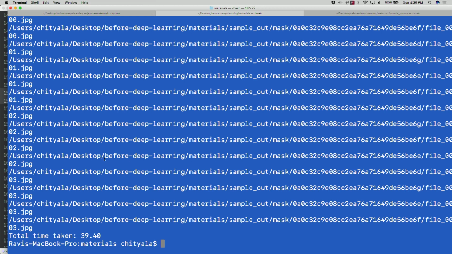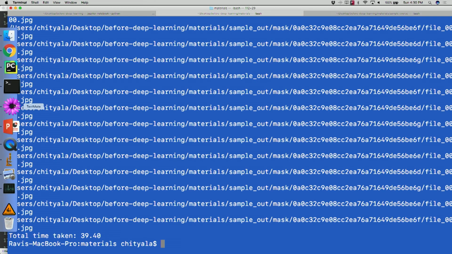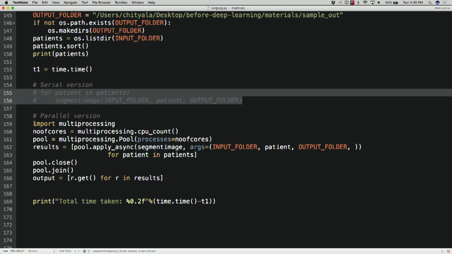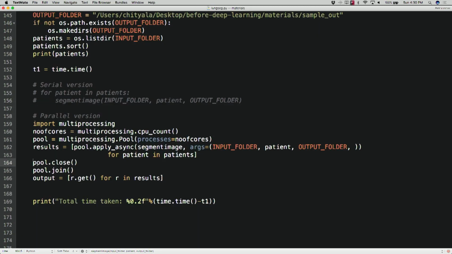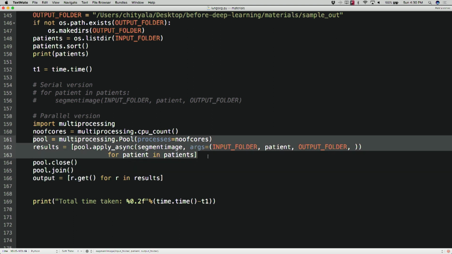So as you can see, the total time taken is 39.40 seconds. And all that you did, other than adding this boilerplate code and these 2 lines, you only had to add these 2. Build a pool, call apply async and say, here's a function, here are all the inputs, go do the work for me.